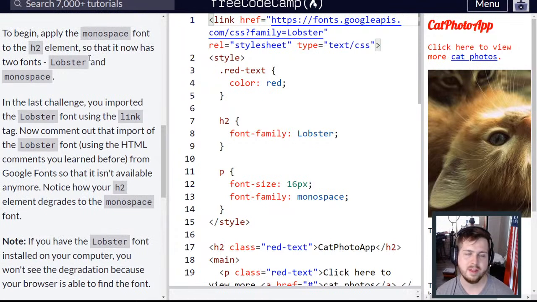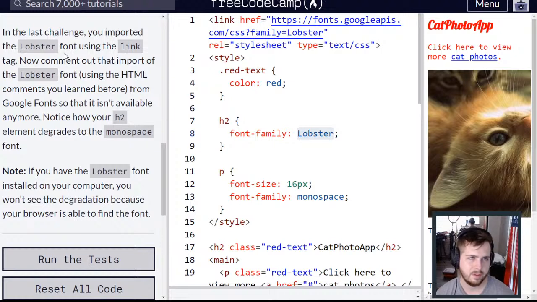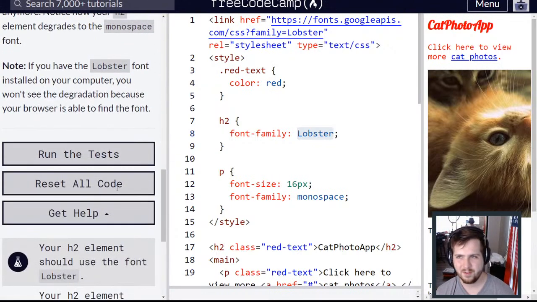To begin, apply the monospace font to the H2 element so that it now has two fonts, Lobster and monospace. In the last challenge, you imported the Lobster font using the link tag. Now, comment out the import of the Lobster font using the HTML comments you learned before from Google Fonts so that it is not available anymore. Notice how the H2 element degrades to the monospace font. Note if you have Lobster font installed on your computer, you won't see the degradation because your browser isn't able to find the font. Okay, so that was the overview.